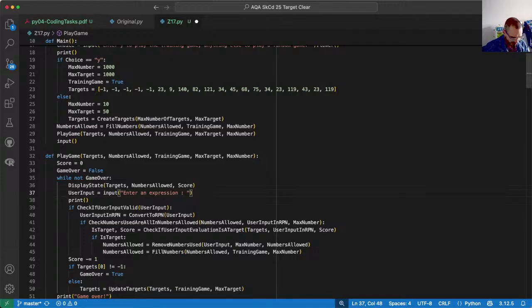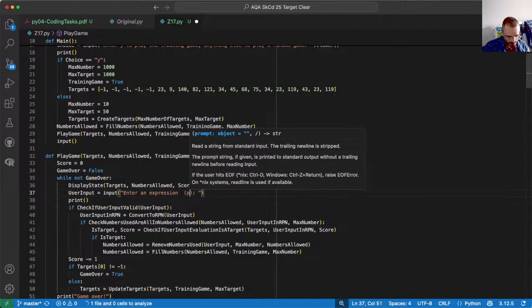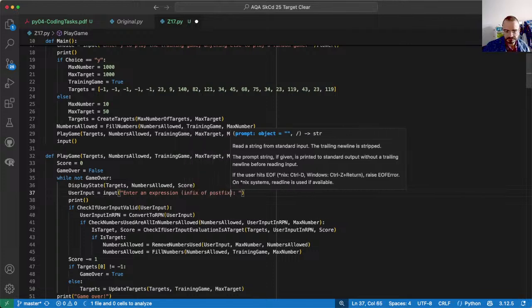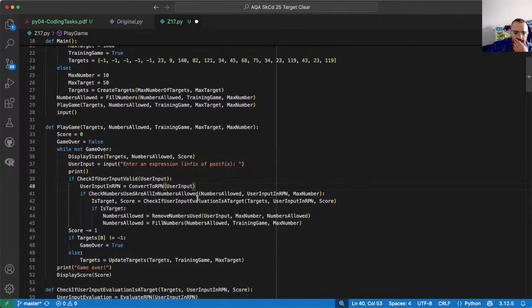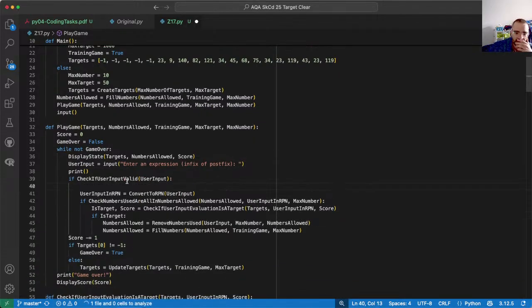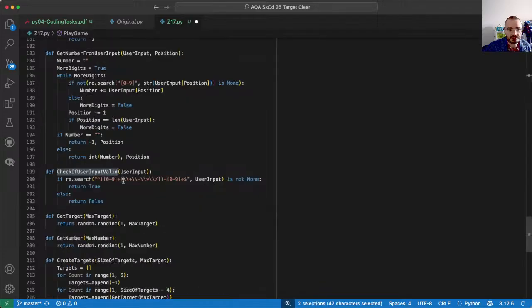I'll make the microphone under the keyboard. Crazy stuff is this. Let's go, infix. Right, so this is one to intervene, because where we want to intervene: checking user input is valid.